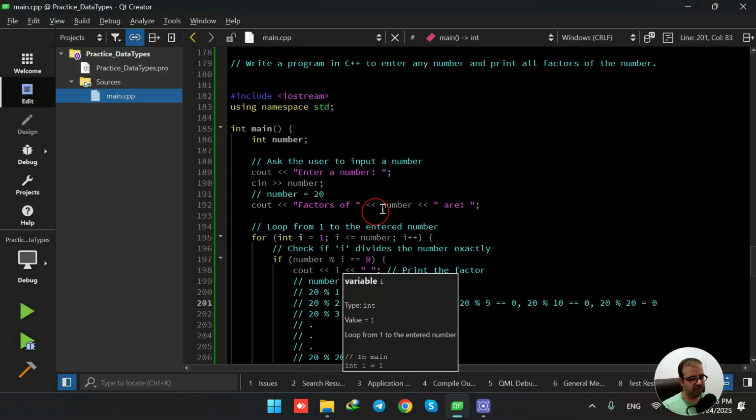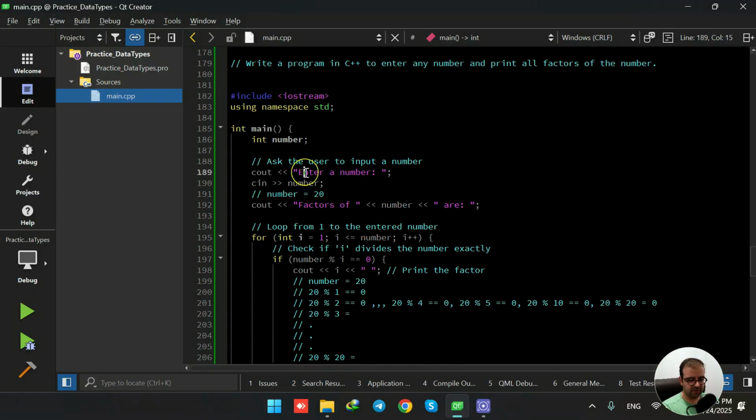So let me review it one more time. We're going to ask the user to enter a number, and we're going to store it. Then we have a for loop starting at 1, continuing as long as i is less than or equal to that entered number. In each iteration, we check one if condition. If the number entered by the user divided by i has a remainder equal to 0, it means that i is a factor of our number. Therefore, we are going to print that i.